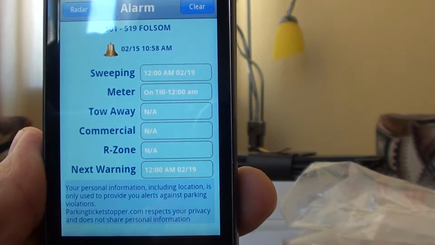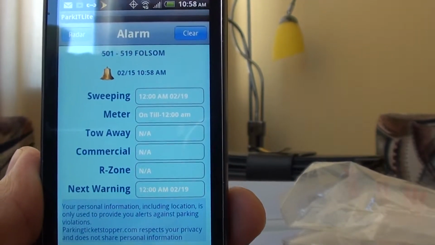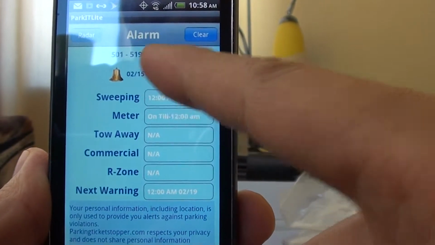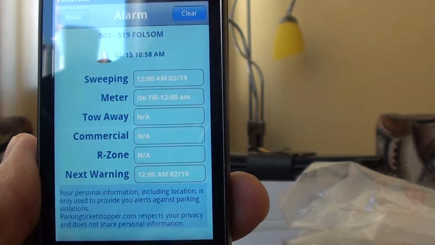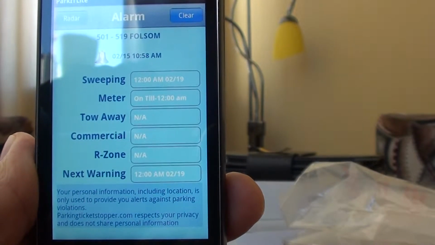So in this particular block, 501 to 519 Folsom, there's street sweeping at midnight on February 19th. Right now it's February 15th. There's also a meter that's active until midnight. So we'll tell you when the next warning is.